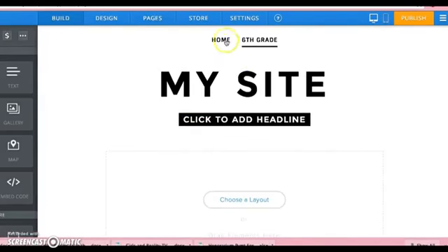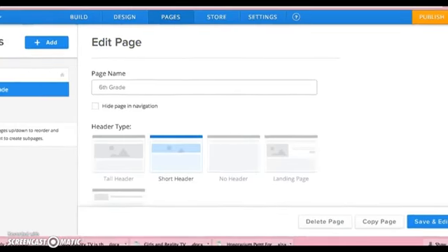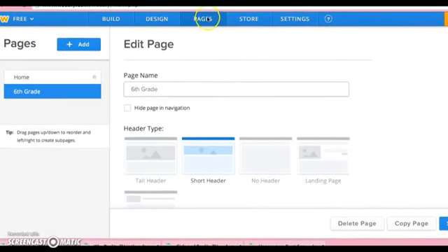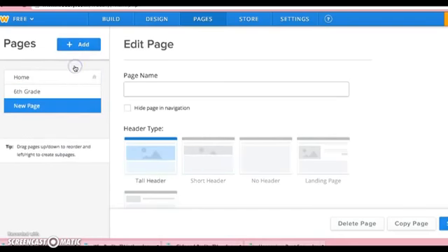And you'll notice up here along the top, home, and then 6th grade. If I want to add an additional page, say I'm teaching 7th graders as well, I go back to the Pages tab up at the top, and then I click Add a Page. Add a standard page, and over here it's titled it New Page. I want to call it Assignments. And it will be assignments that my 6th graders need to do.